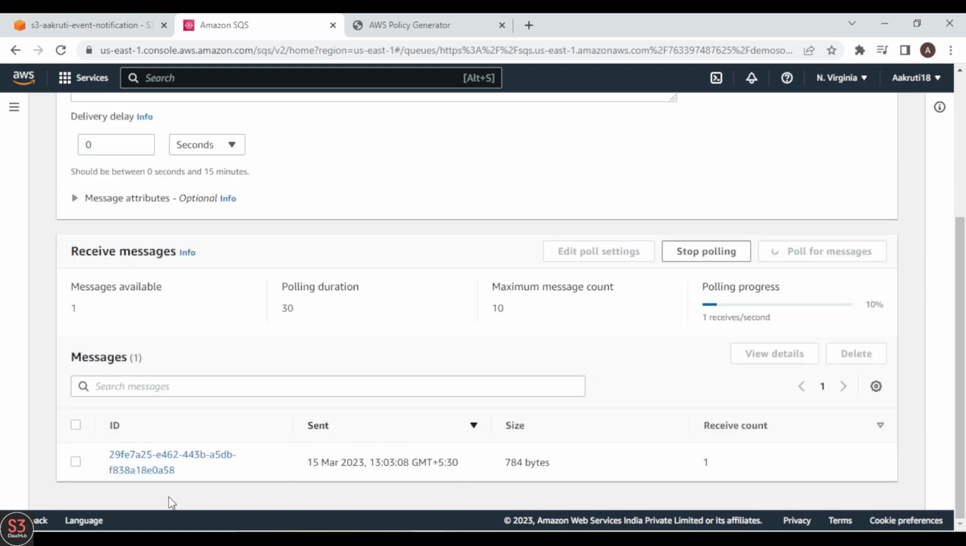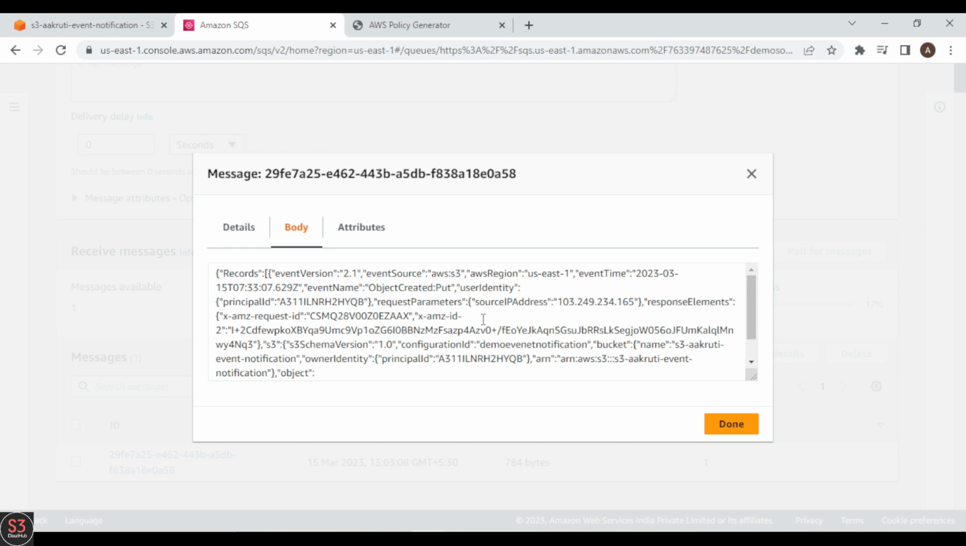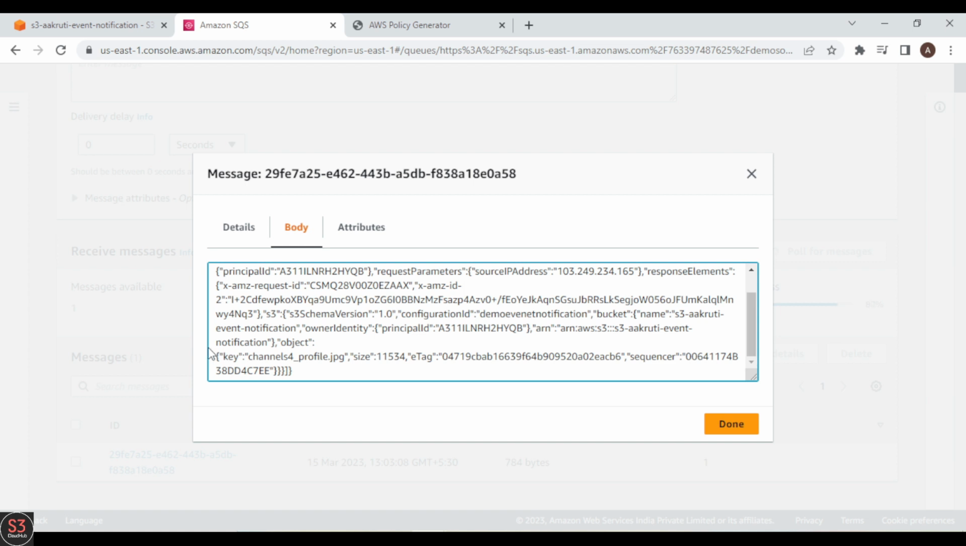Here the event is generated for us. Okay, so we are able to see that the event for the object upload is generated here. We can see the event name as object created. Right, we have selected this action in the event types when we were creating the event notification, and we can see the file name down here, which is our channel's profile.jpg, which we have uploaded. So this is how you can generate the event notifications through your S3 bucket, and you can save it into your SQS queue.